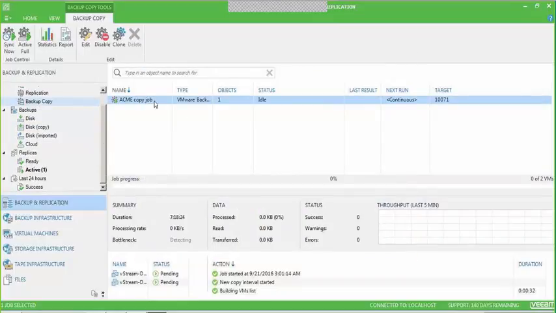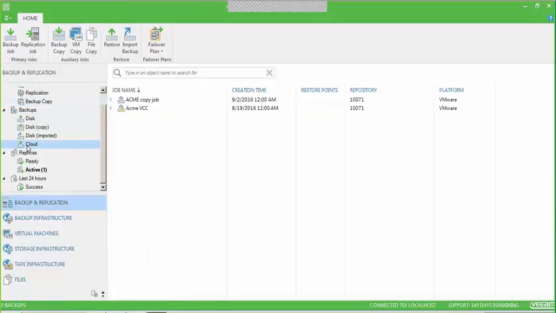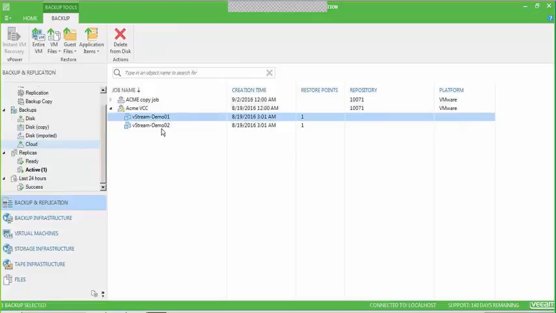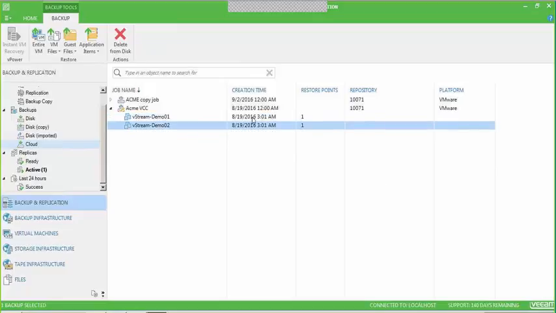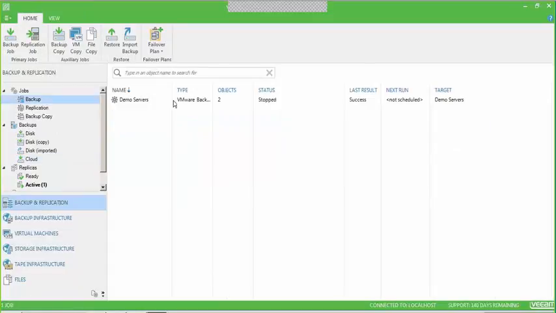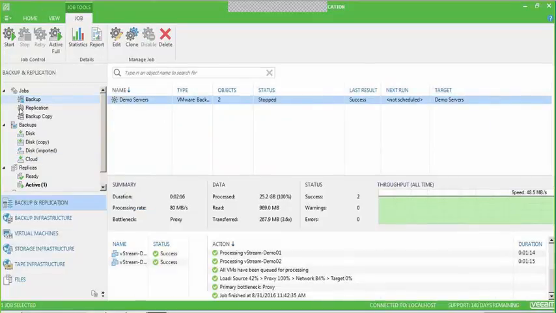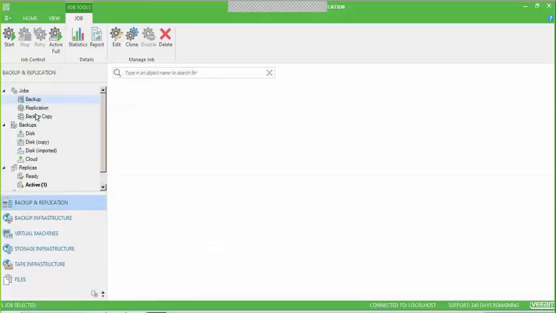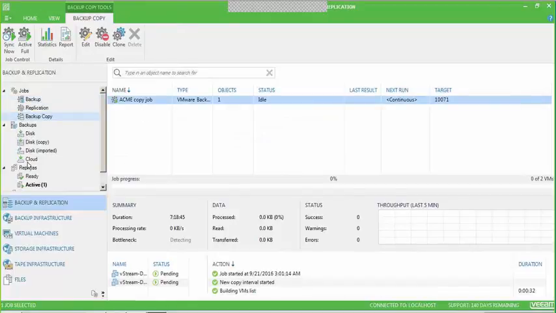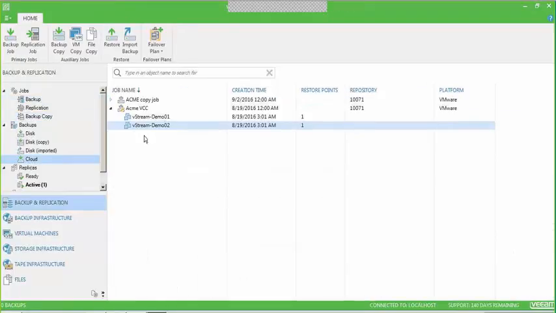And now that that's running, I can see in the cloud, I have my backups. I've created my 2 backups, and they're not really recent because I use this only for demo. But if I ran this backup job again, the source backup job for demo servers, it would go ahead and replicate that information up to the cloud, and I would see those instances here.